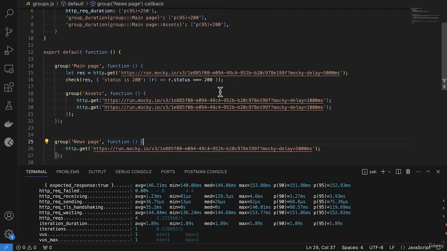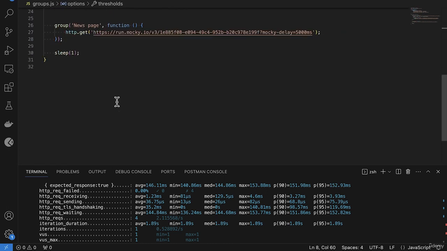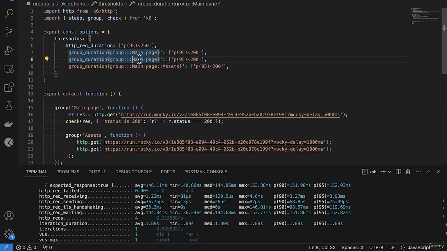Additionally, we should also make the news page part of the thresholds, so we're going to go ahead and add it here. What do we have here? News page. That is the name. I'm copy pasting stuff around so that I don't make any mistakes, because if I misspell something, then things are not going to work so well.